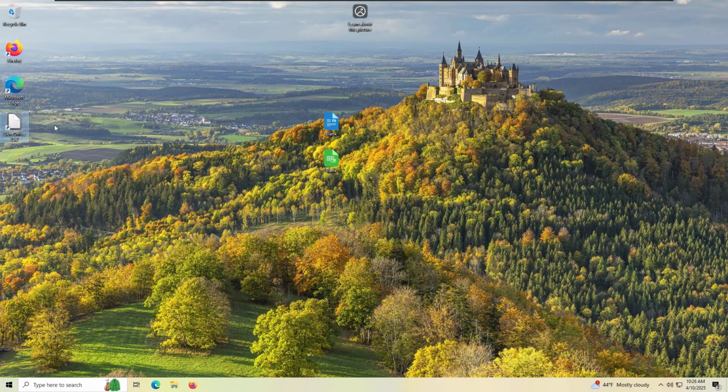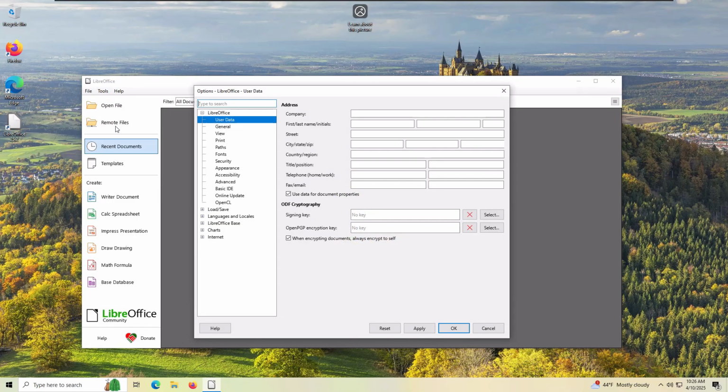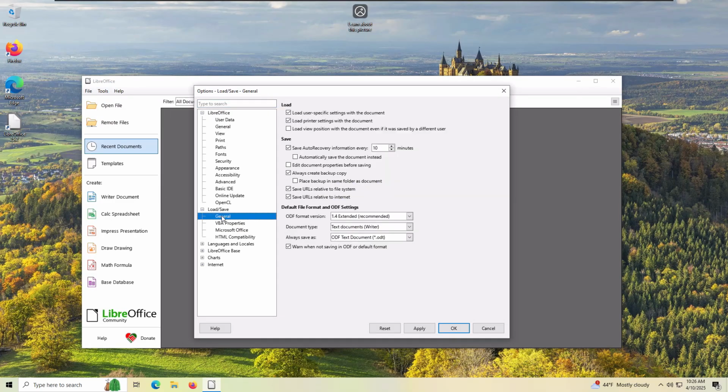Now, once your computer comes up, LibreOffice is installed, and one of the first things I do before I use it is open it up with the icon on the desktop, go to Options, go to your Load Save options, and we're going to change the extensions of the files of how it saves so that they're immediately compatible with Microsoft Office.